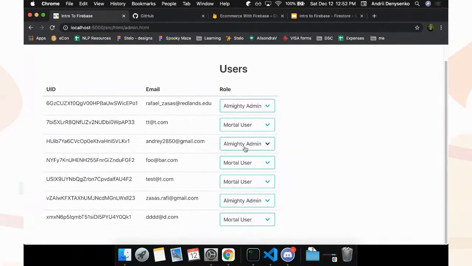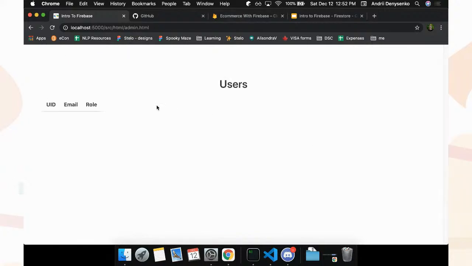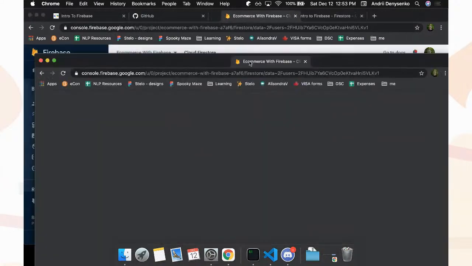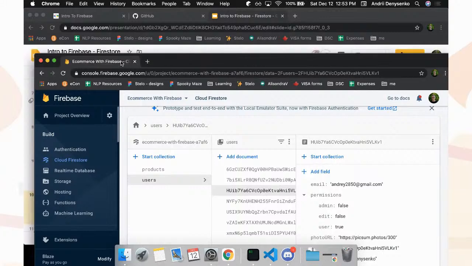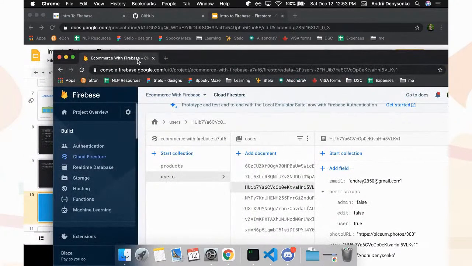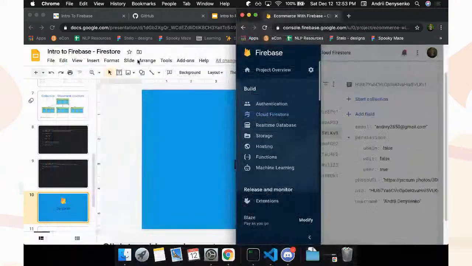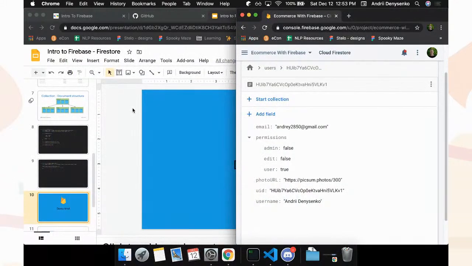All right, so now if I hard reload this, sorry, you can see that I'm an almighty admin. I'm going to change my own permissions to user, and you will see that this should update and not allow me to see this anymore. So I'm going to change this to mortal user, the page reloads, and I get insufficient permissions. I'm actually going to do a side-by-side so you can see how that updates live in Firestore as well.